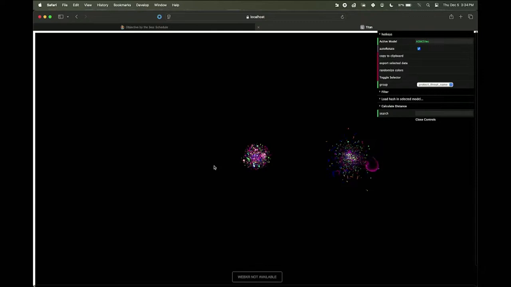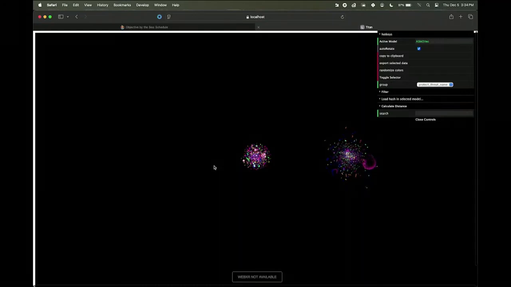This is built using ASM2VEC. ASM2VEC you can read the research on. It's basically where you can look at the assembly of the executable and compare that to other binaries, so long as you're comparing that assembly. So we have that on the left side.